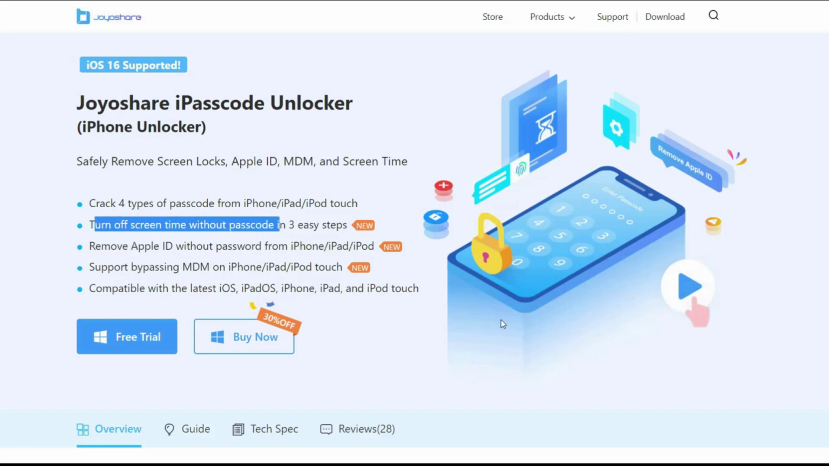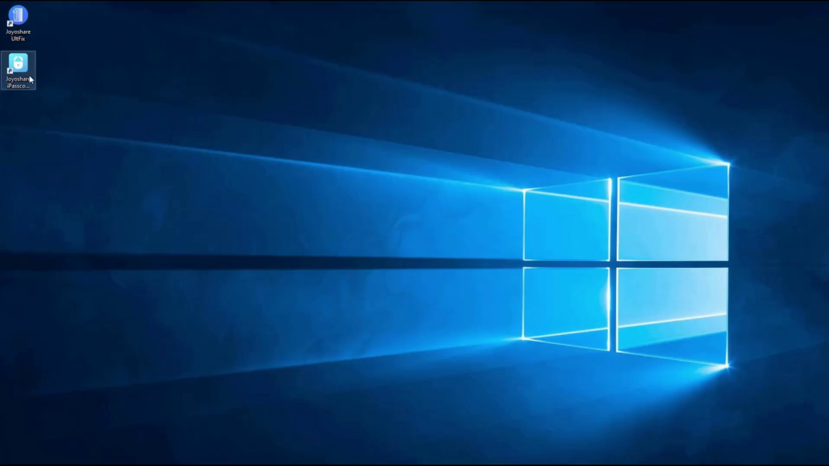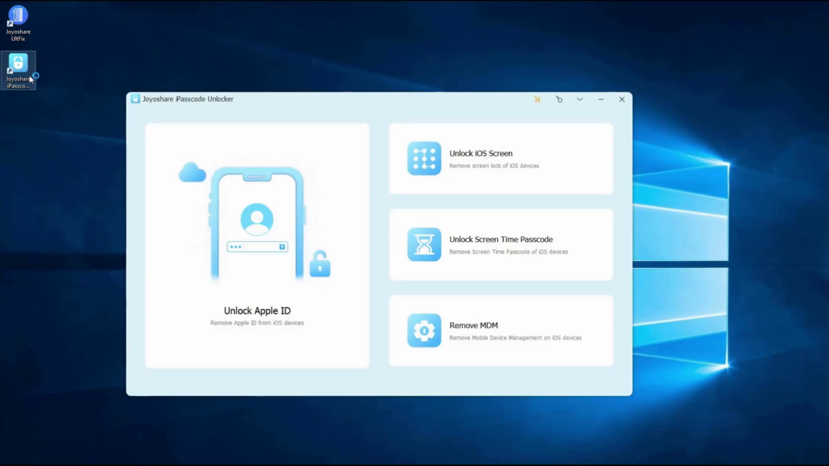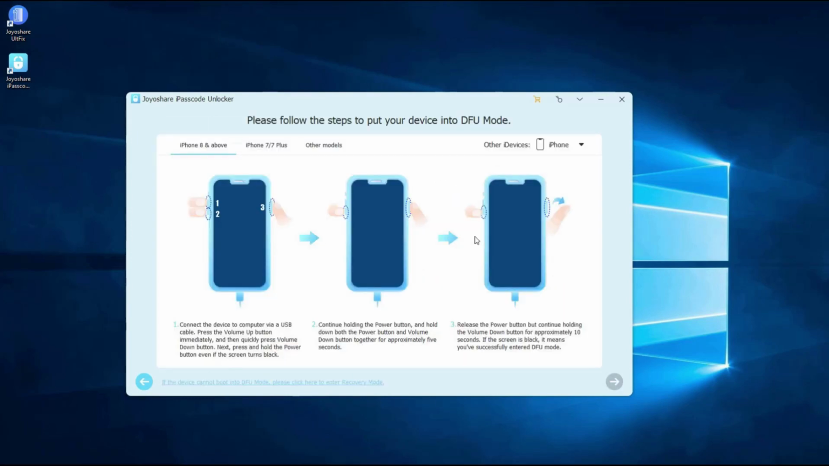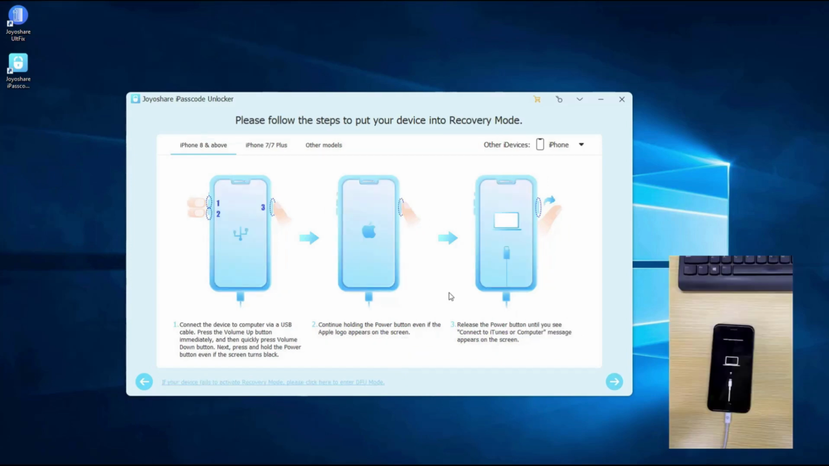Now let me show you how to unlock an iPhone without passcode or Face ID with Joyoshare iPasscode Unlocker. After downloading and installing Joyoshare iPasscode Unlocker from the official website, launch it and connect the locked iPhone to the PC. Select the Unlock iOS Screen option and click the Start button to continue. Put your iPhone into DFU mode. If you cannot put your iPhone into DFU mode, you can try recovery mode. After you do it, click the Next button to proceed.